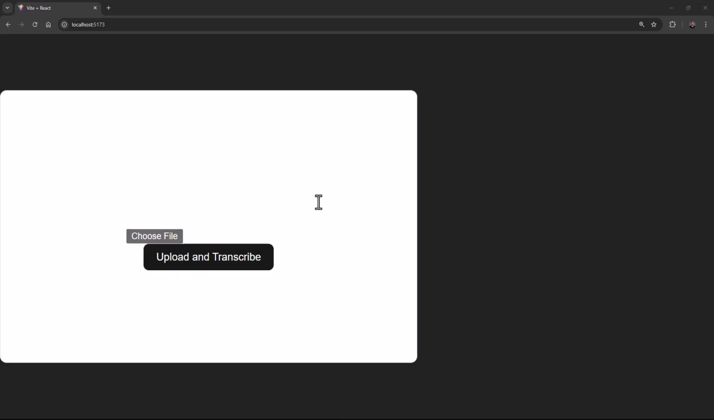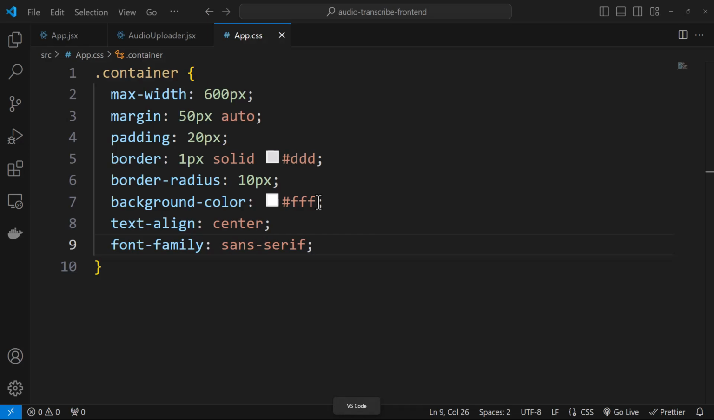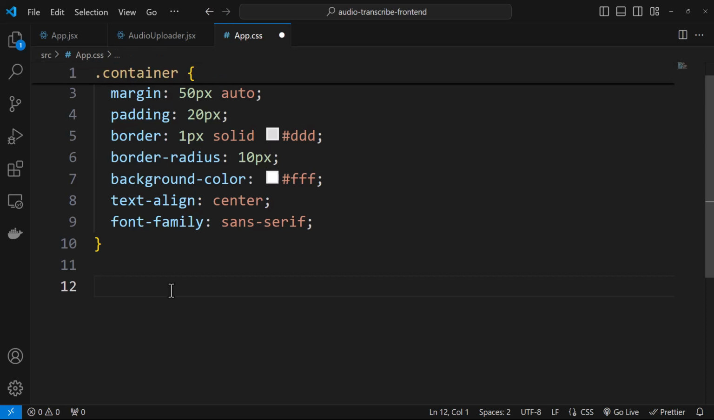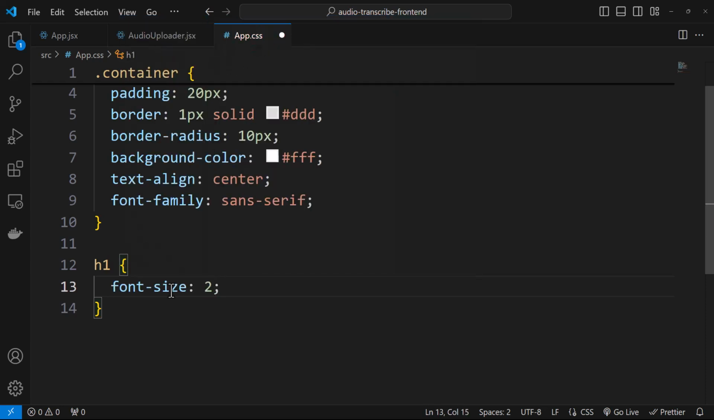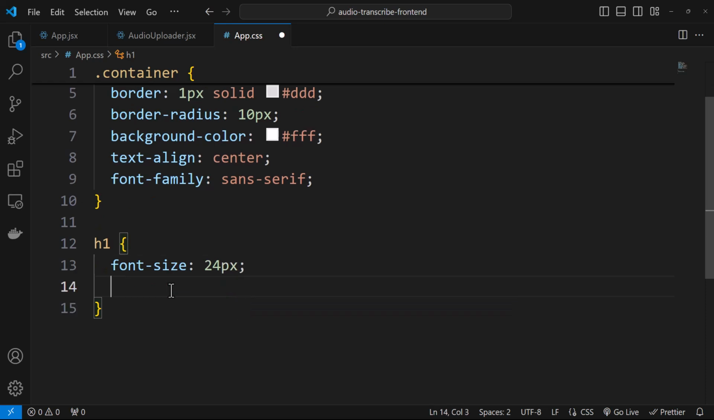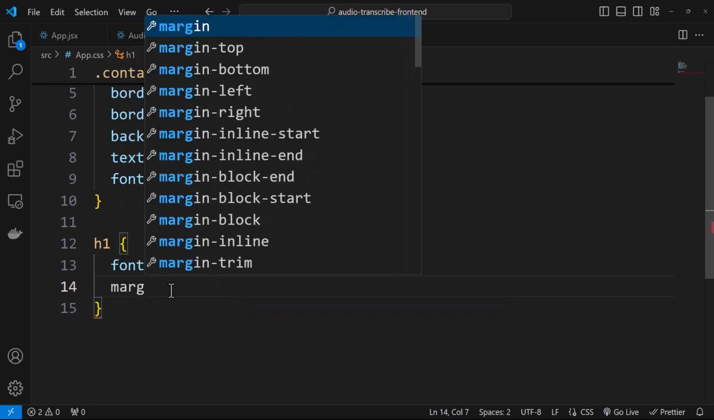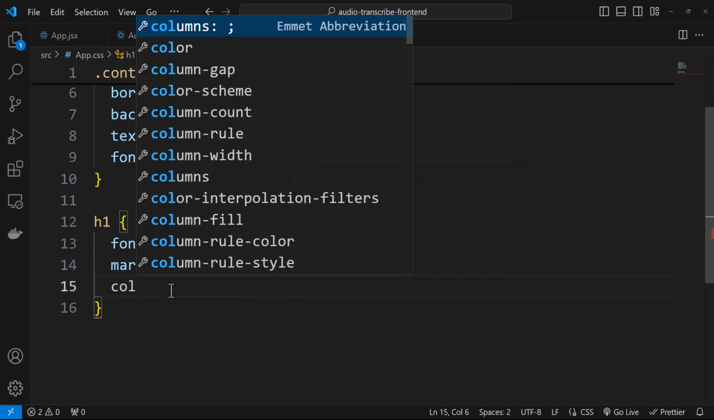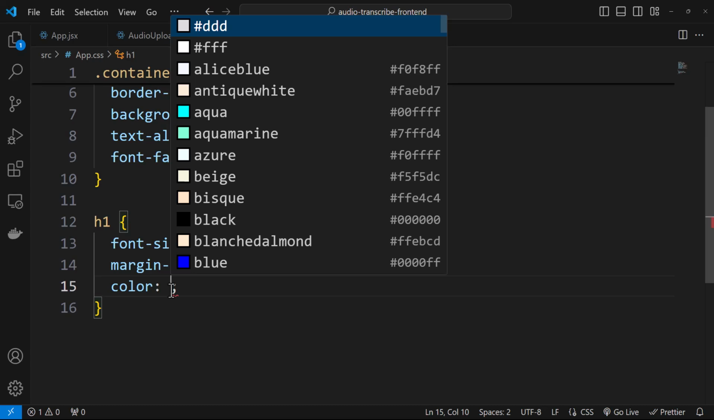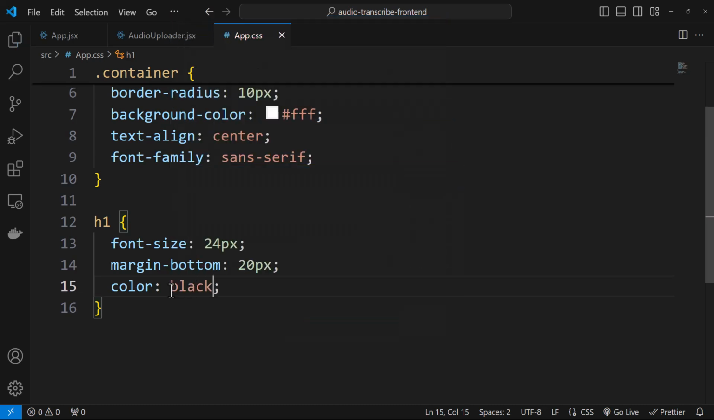Okay, so everything is white right now because we need to change the font color of everything to black or so. I'll say font size is 24 over here. I'll keep this at 24; you can switch to your choice. Margin bottom, I can say 20 pixels over here, and I'll add the color black. Let us save, and you can see Audio to Text Transcriber.